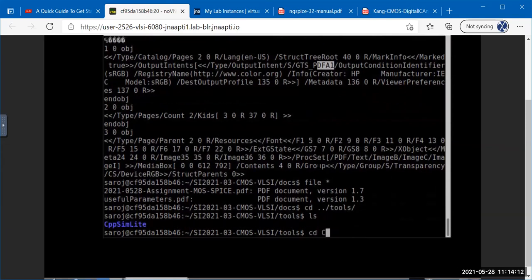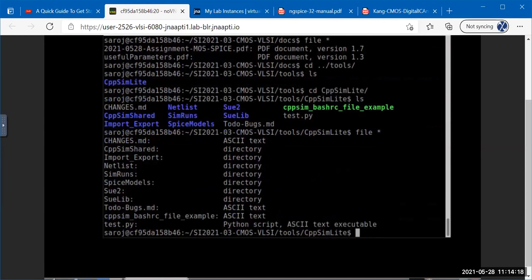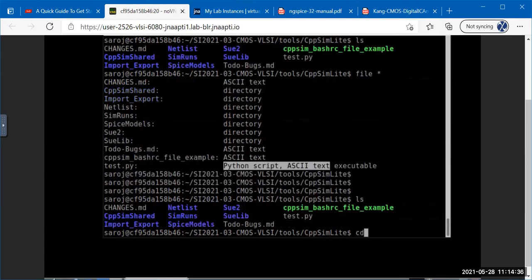So let's look at some more. Here, if I do file star, you can see it says directory, these are ASCII, and you can see this test.py, it says it's a Python script. Again, because it reads the first header, it's not looking at the extension, it actually reads the first header and figures out that, oh, it looks like Python code.